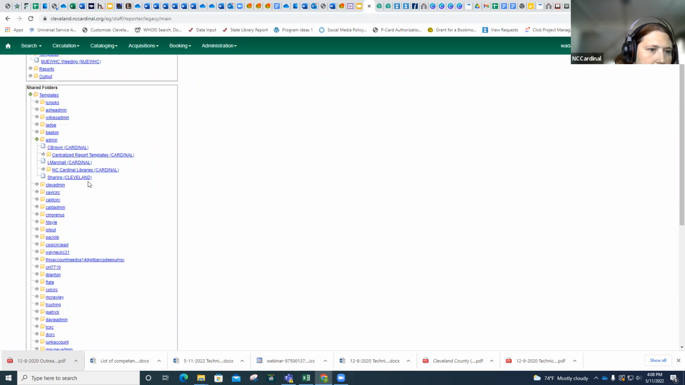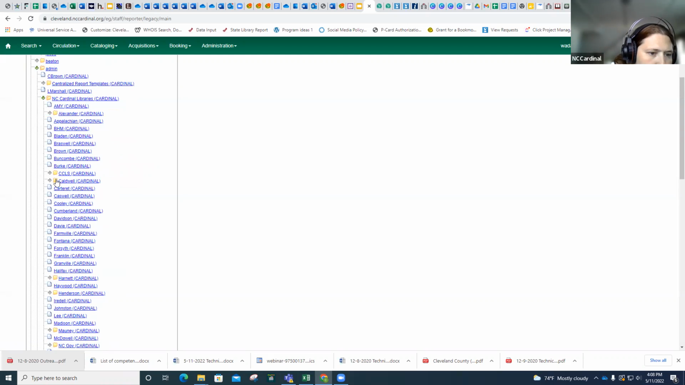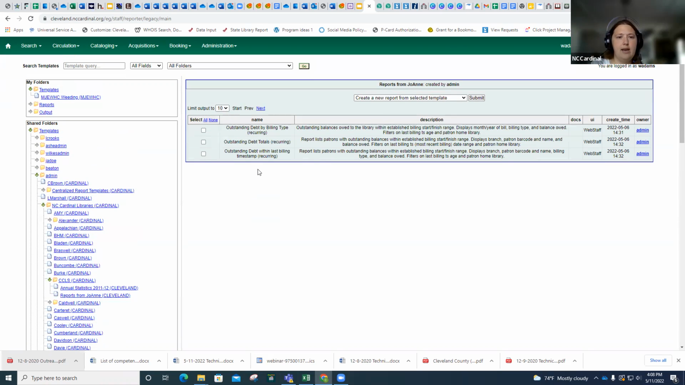And then you'll want NC Cardinal Libraries. Just click on the arrow next to NC Cardinal Libraries. Yep, right there. And then reports from Joanne. Okay, and so these are the three that she had, which I think are the same three that were going to Megan on a recurring basis. And so now we're going to get them in here and then set up that recurring thing again. So if you want to just go ahead and select all.